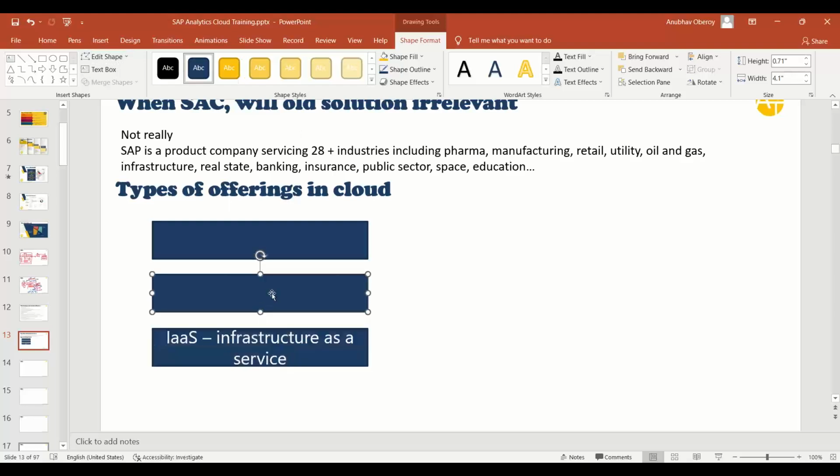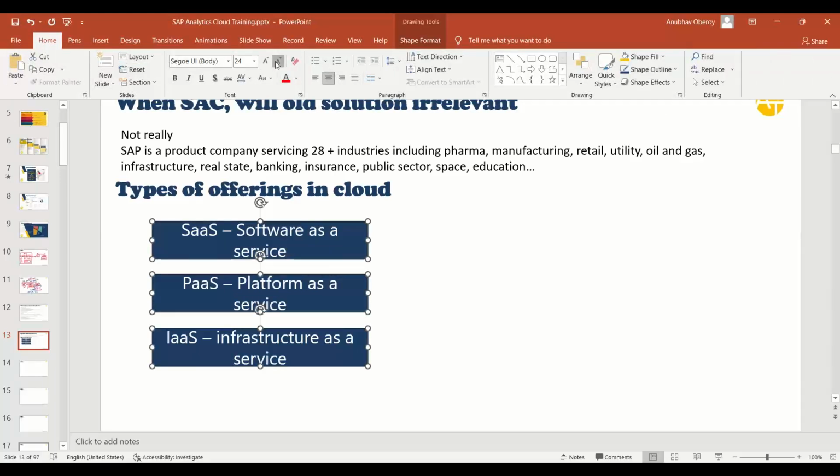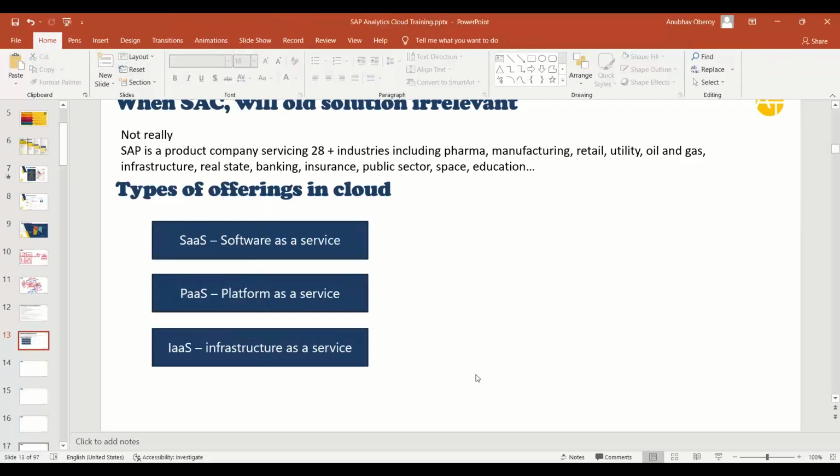Infrastructure as a service. The second is called platform as a service, and the last is called software as a service. So these are the three types of offerings when it comes to working with the cloud. Now, if you look at here, we have these three offerings. What is infrastructure as a service?